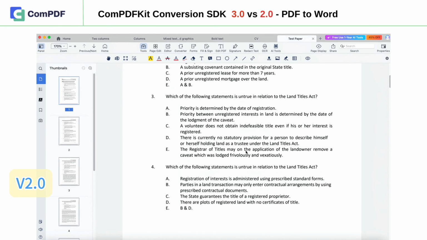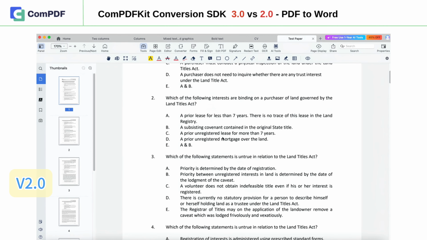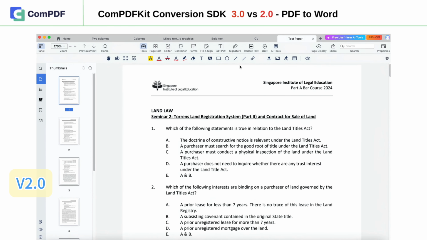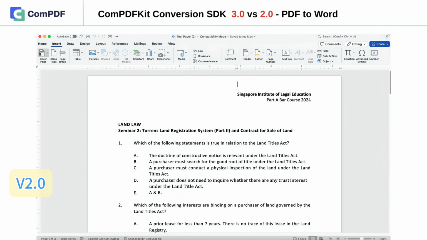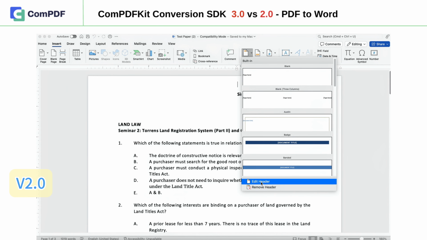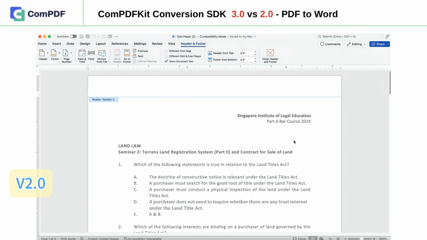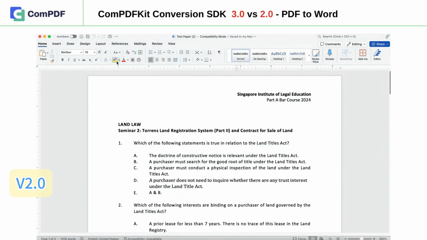To verify the consistency of structural elements, we tested the conversion using a sample exam paper that includes headings and lists. In the version 2 result, the headers and footers initially appear to be intact. However, once we enter the header-footer editing mode, we find that there's actually nothing editable, meaning these elements were restored as plain text, not true header or footer elements. The same issue applies to list items. In the 2 document, they are still just plain text rather than being recognized as structured list elements.